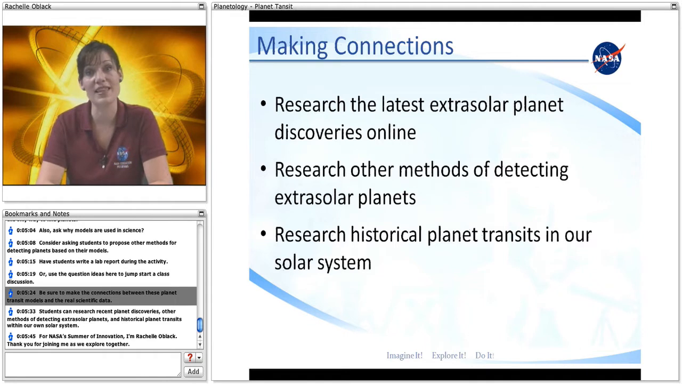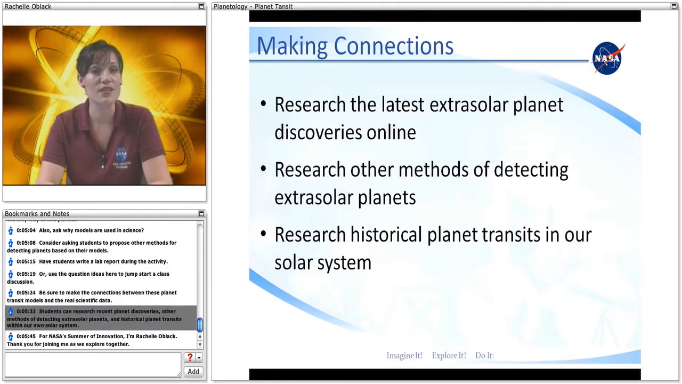Be sure to make the connections between these planet transit models and real scientific data. Students can research recent planet discoveries, other methods of detecting extrasolar planets, and historical planet transits within our own solar system.